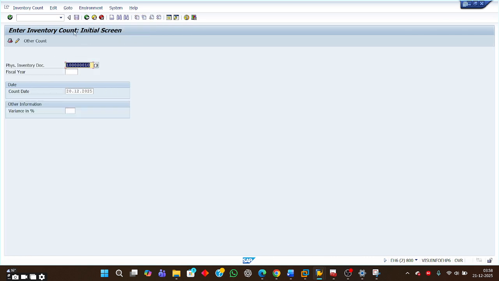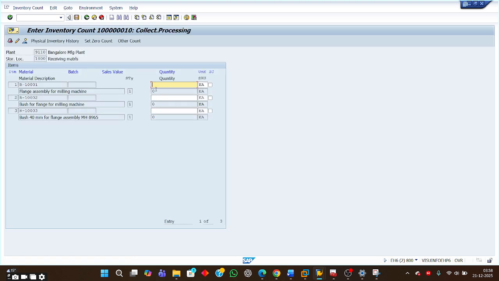When we are in the initial screen of MI04, we can put some percentage variance here. For example, if I put 10%, let me just put 10% here and press enter. Let us say the total quantity of this material in stock is 100. If the difference is within plus or minus 10%, it will allow me to save this document.